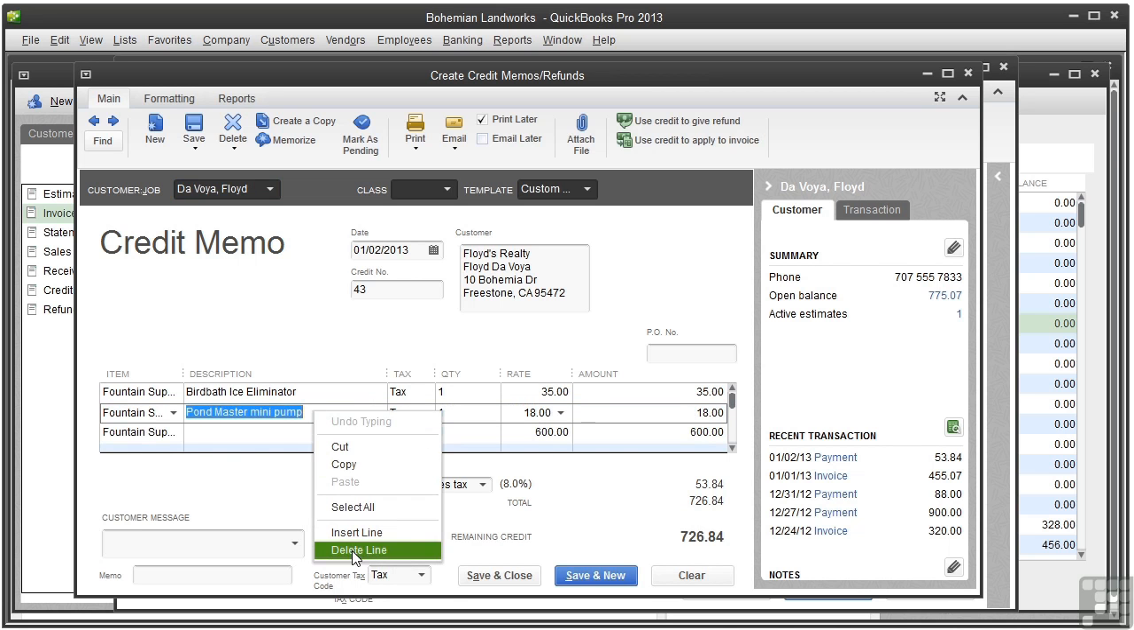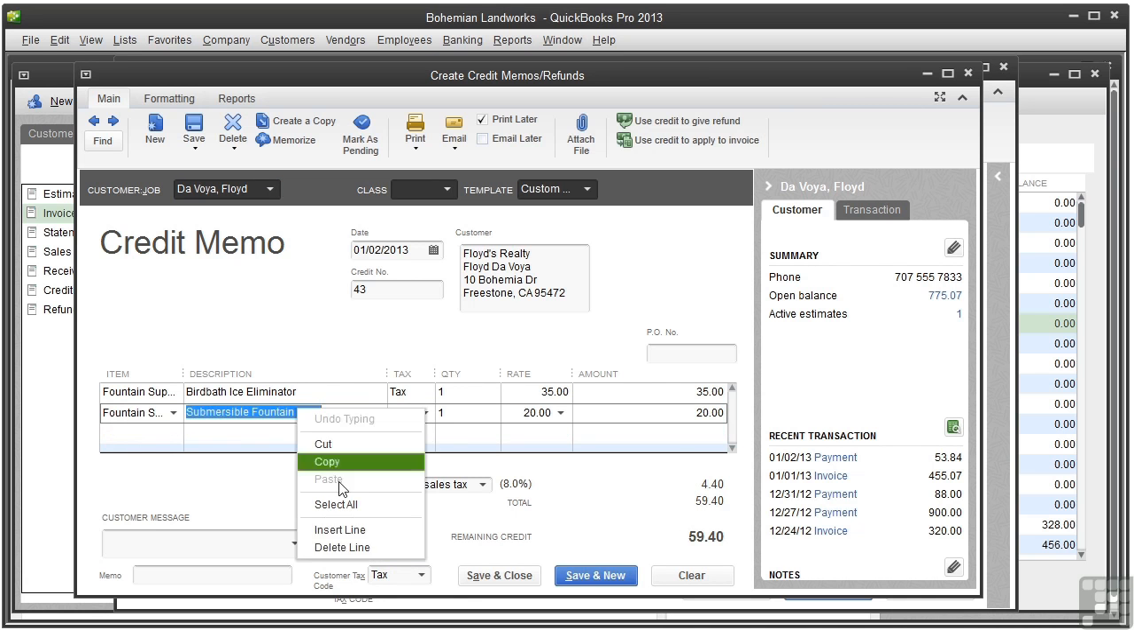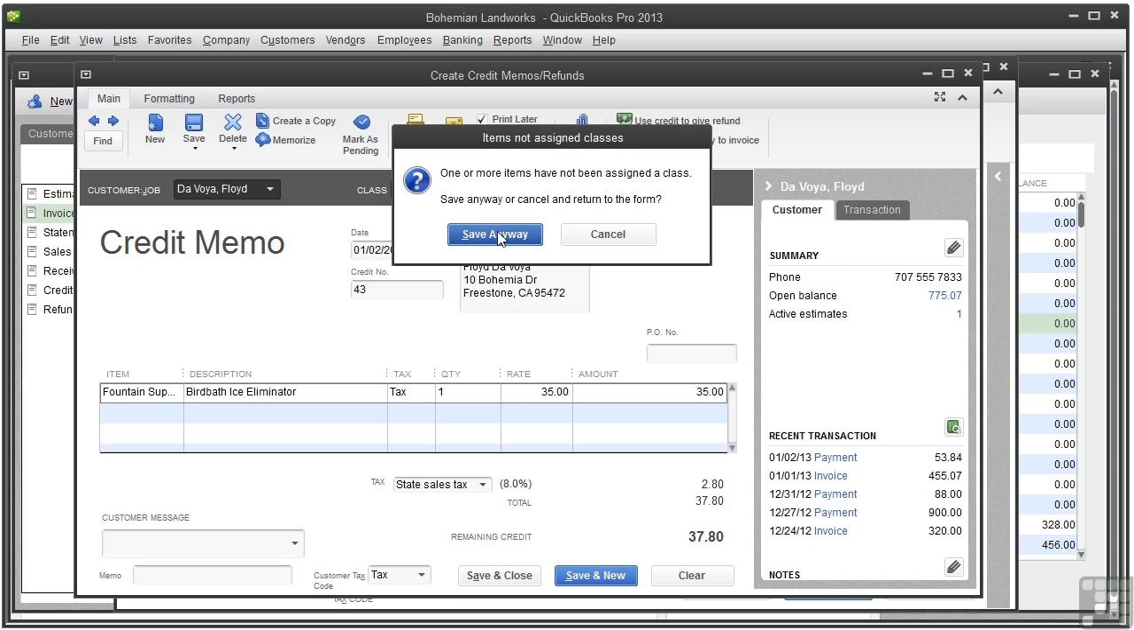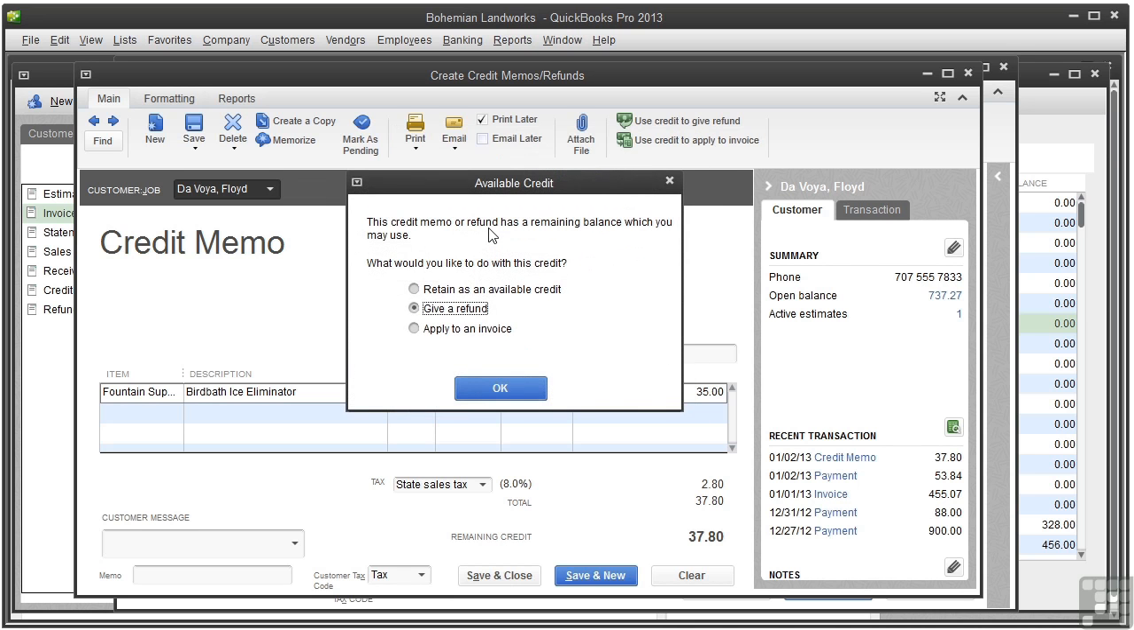So right-click, delete line, delete line, delete line. Okay, everything looks good. I'll click save and close. And save anyway. So since he wants to use it on a future invoice, click retain as an available credit.